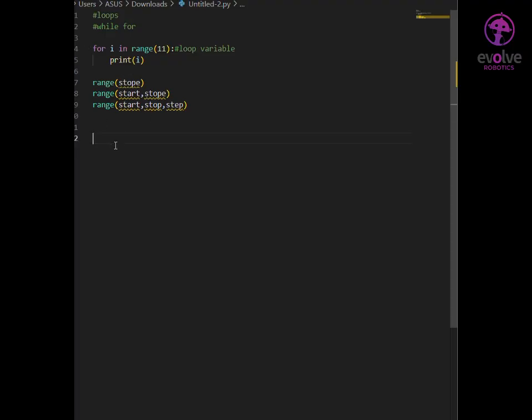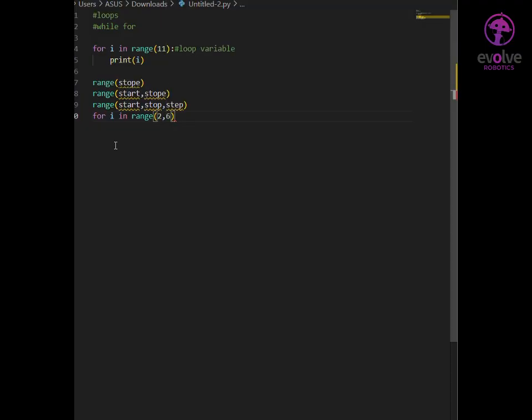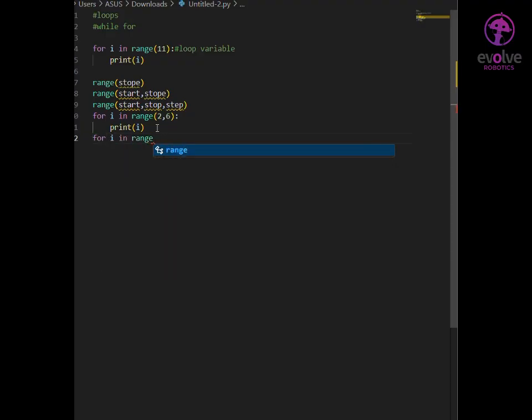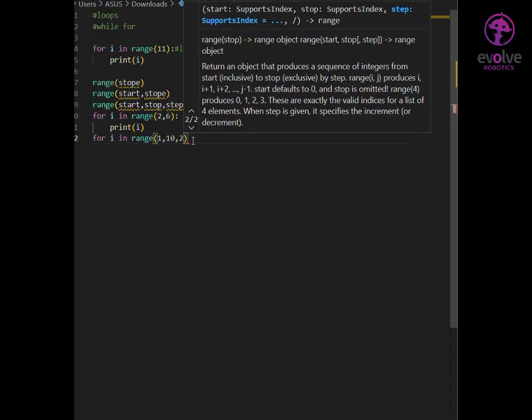When you take the statement for i in range of 2, 6, print i, what will be the output? The output will be 2, 3, 4, 5, because the starting condition is 2 and the stopping condition is one step below the argument. That means it will print from 2 to 5. And if you take for i in range of 1 comma 10 comma 2, how will the output be?